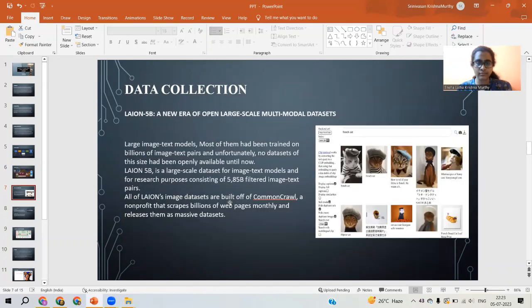And then we have the data collection. For this model, the model is trained on a humongous amount of data. As we could see in the picture, the data set consists of a huge number of pictures and then the corresponding captions. So that is how the model is trained.